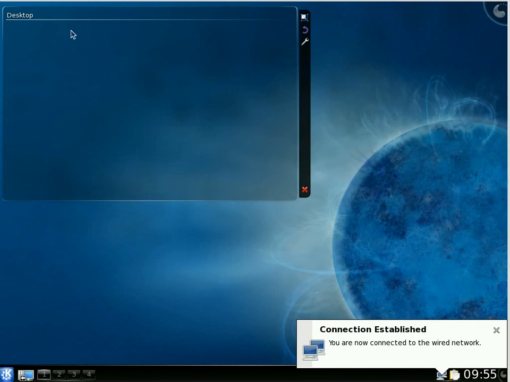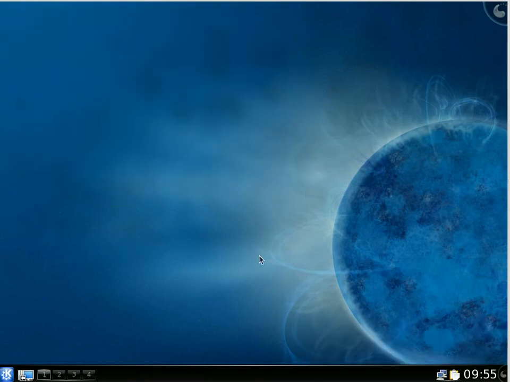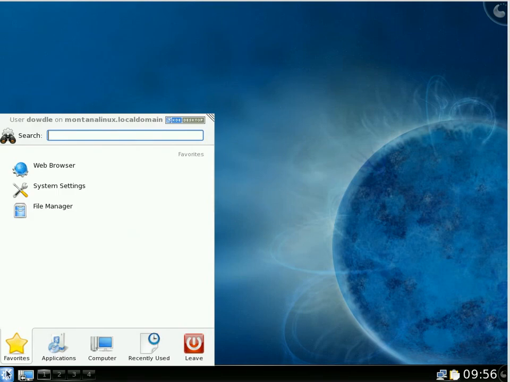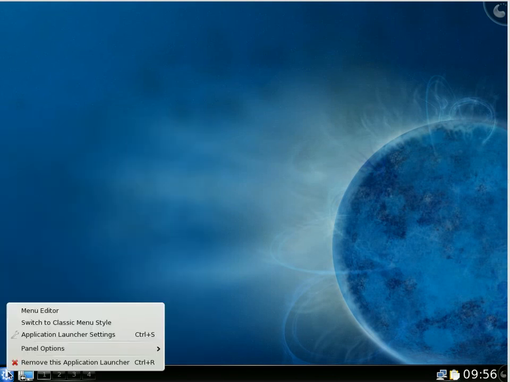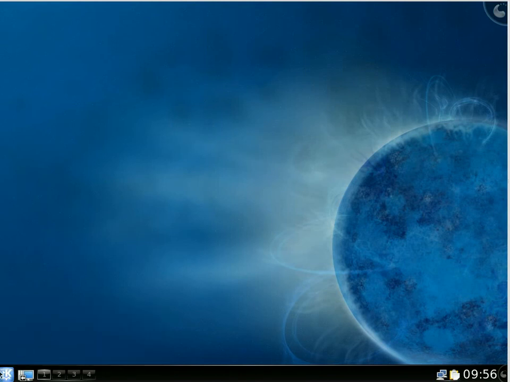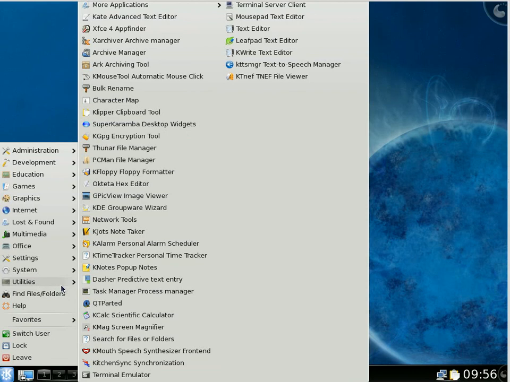Notice the install to hard drive icon got removed as part of the post install. And it also got rid of those customizations that were in the menu and went with the stock setup. So anyway, let's look and see how much software we have, or how much disk space is being used.